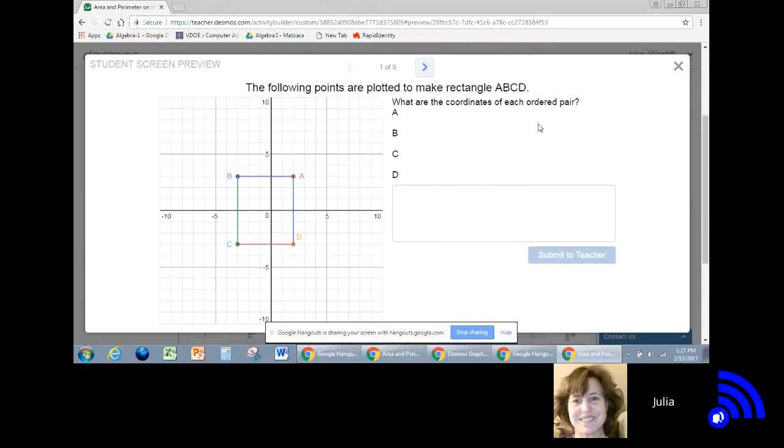Good, so this is kind of the set of questions that the kids are going to see. And there's always a place where they can type in their answers. I actually, when I made it, I did not have them submit to teacher for every single question, but you can have them submit. And even if they don't submit to teacher, you still have access to see what they did.